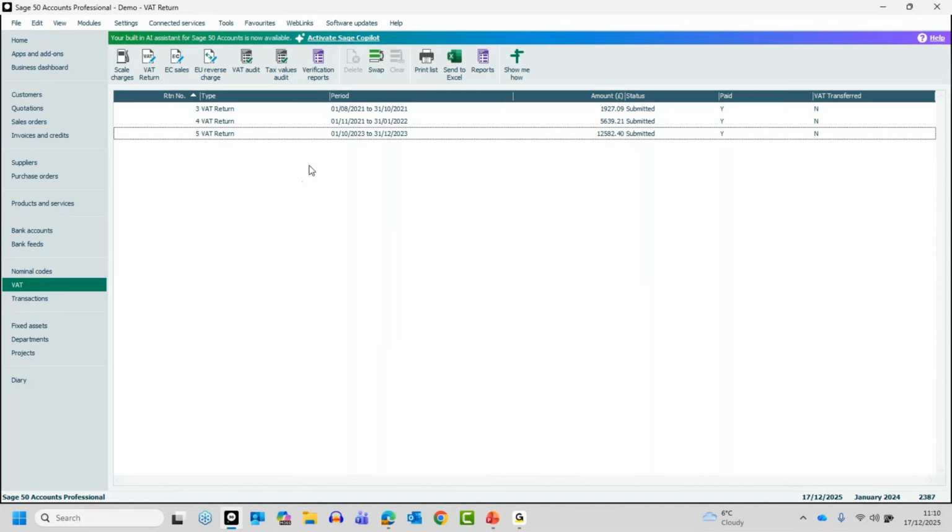Now I'll make sure I've got nothing selected. If you find that you can't do that, so as you're clicking and you're trying to remove the highlight and it's just following you around that list, just click clear. So you just click clear and it'll make sure nothing's selected. You'll then go into the VAT return itself.